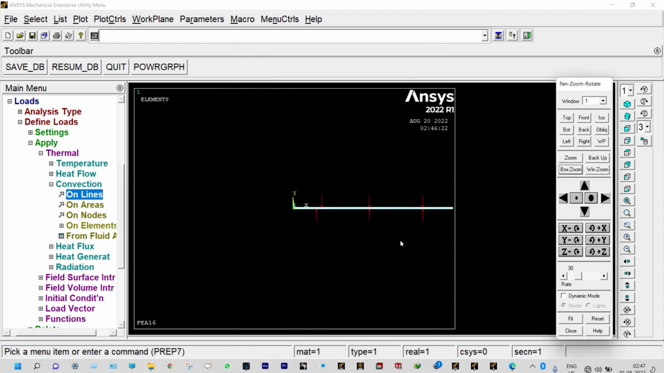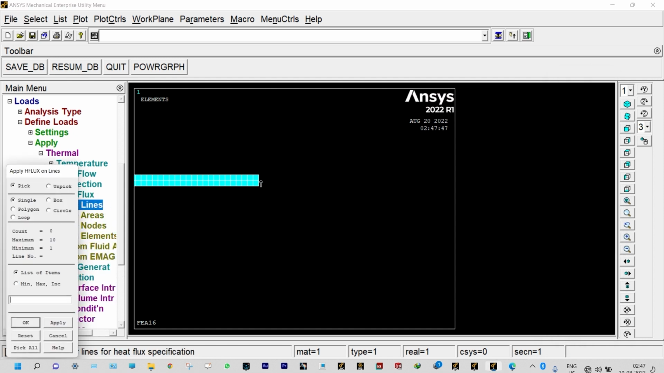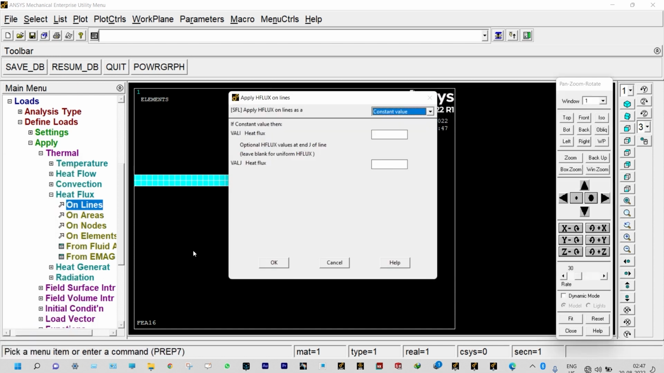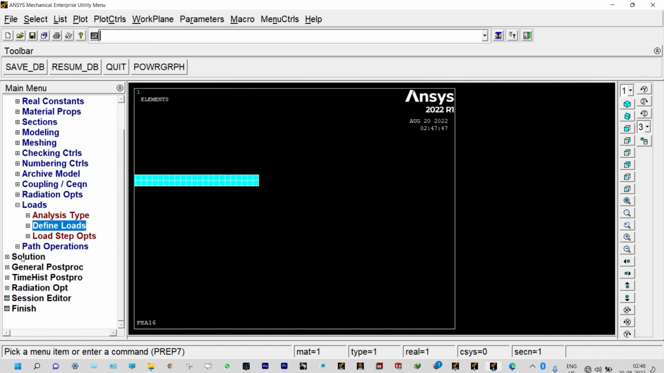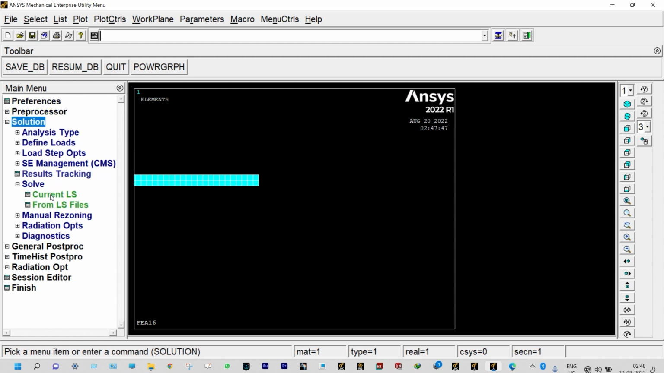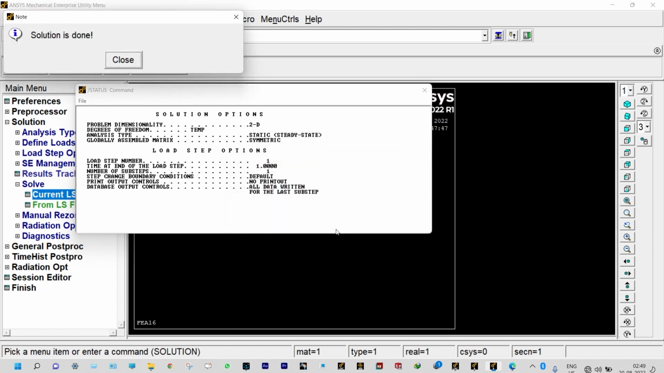Okay, done. Now another boundary condition is needed, that means from extreme right hand side heat flux will be 0. So what we'll do is we can make this one a little bit bigger by zooming, and we can apply another boundary condition, that is thermal heat flux on lines. Let us select this line. Okay, heat flux will be 0 at a temperature of 20 degrees centigrade. Okay, close it. Now we need to solve it. It will come from solution, solve current LS. If everything is right, it will show solution is done. Okay, it is showing solution is done, so our everything is perfect.